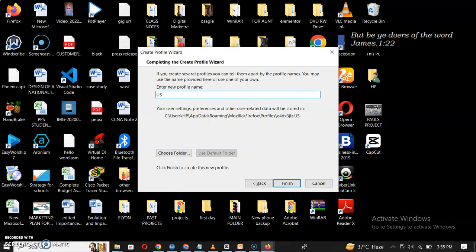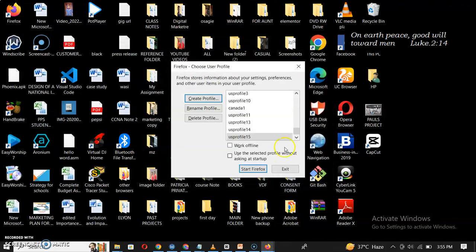Let me rename this profile. So I'm going to rename it to the browser I'll be using. So this is the name, I'll call it now. Let me see. Okay, then click on finish, then click on exit, or you just close the tab.